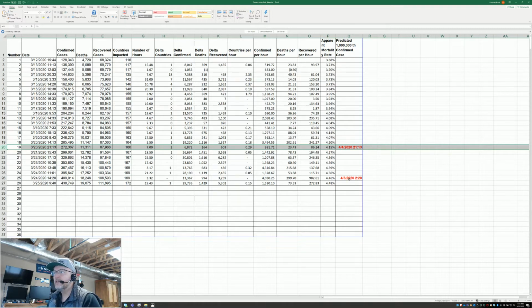But we can see that it's actually going down, it's becoming sooner, which means that the exponential growth is still growing, and that's not a good sign.